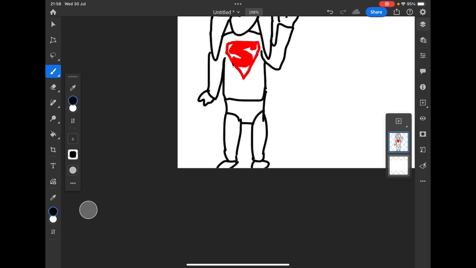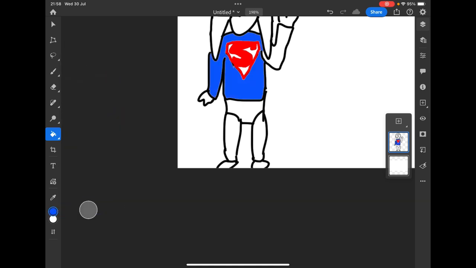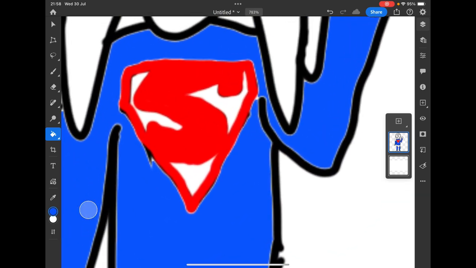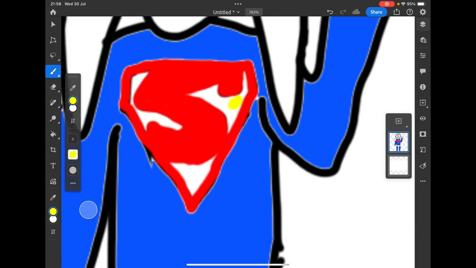And then what other color is Superman? Like a light blue. Light blue. Where is paint bucket? And then we need it to be not too light of a blue. We need to be blue like that. Yeah, dude. I like it. And the inside needs to be yellow. So I might just paint it with the brush. Oops. Needs to be a little smaller.